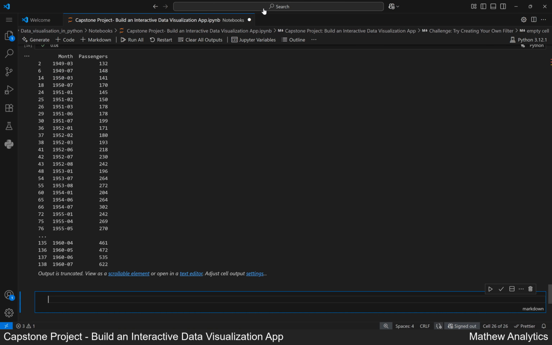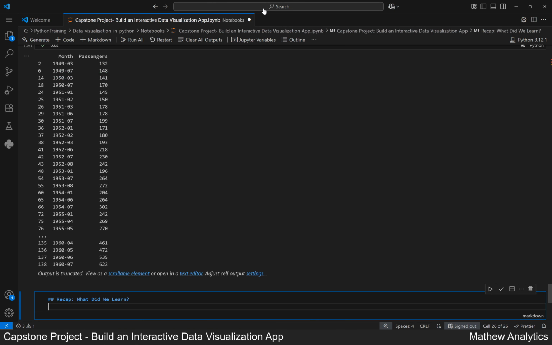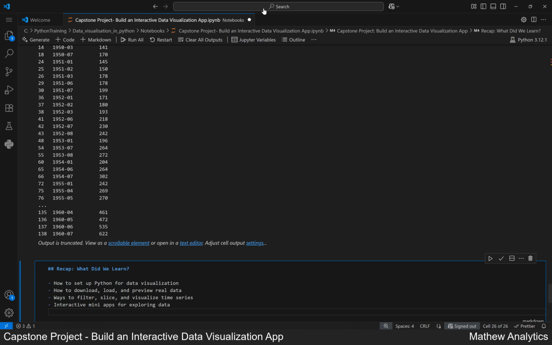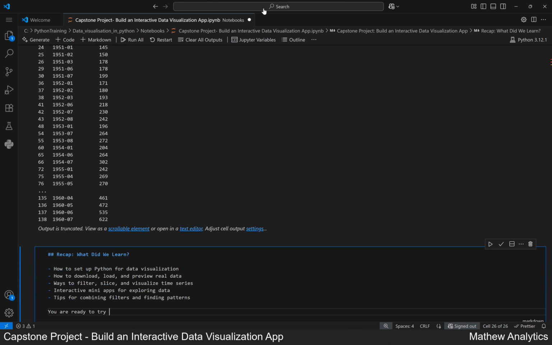Recap: what did we learn? How to set up Python for data visualization. How to download, load, and preview real data. Ways to filter, slice, and visualize time series. Interactive mini-apps for exploring data. Tips for combining filters and finding patterns. You are ready to try new datasets on your own. Practice and experiment. Running the cell now.